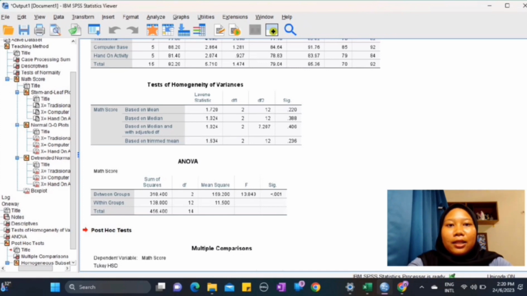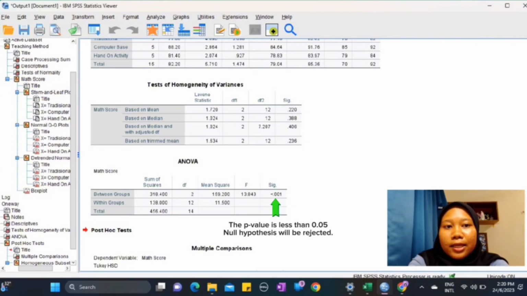Typically, a significance level of 0.05 is used. If the p-value is less than the chosen significance level, which is 0.05, it suggests that there are significant differences between at least two of the groups. In this case, you will reject the null hypothesis and conclude that there is a significant effect of the teaching method on the student performance.